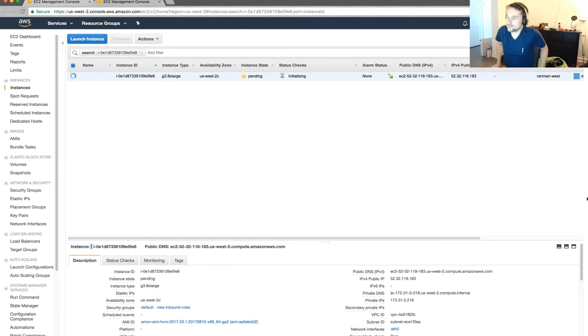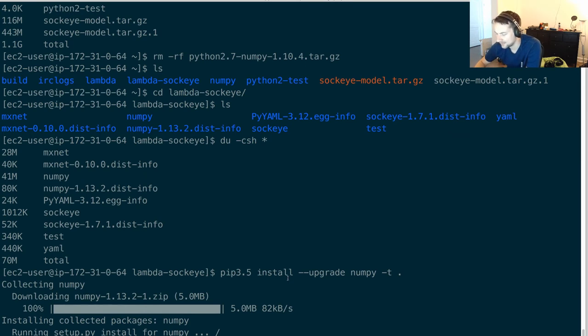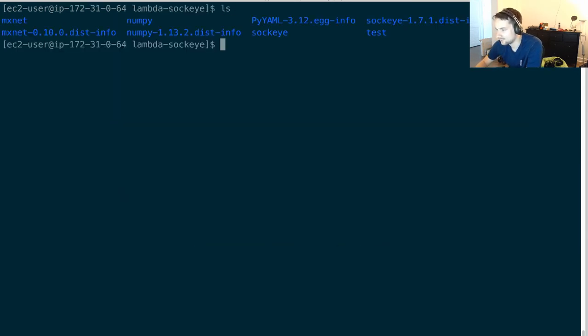Okay, so we'll wait a little bit for this instance to come around. In the meantime, I don't want to sit here and wait for NumPy to install and all this other stuff to go down. You know what I really should have done is I probably should have used the deep learning AMI, because that would have had all of this stuff pre-configured.